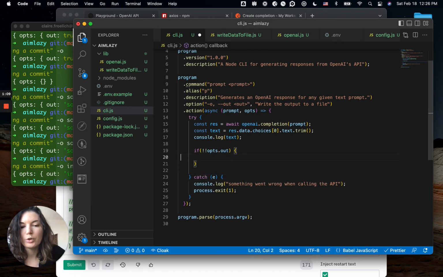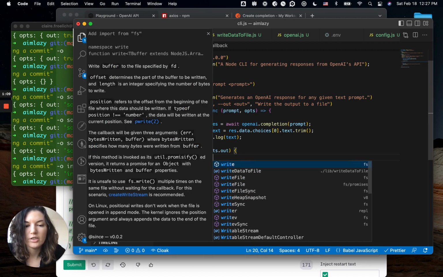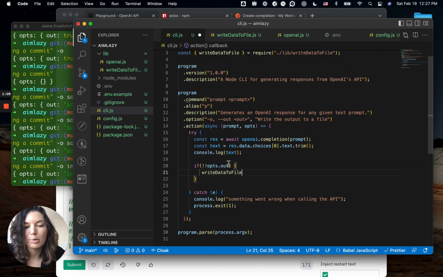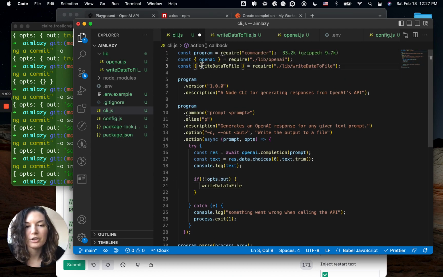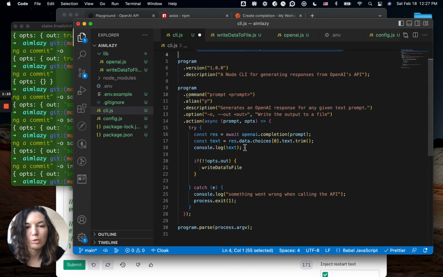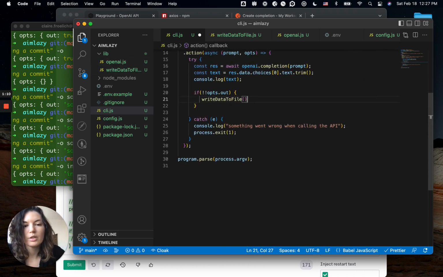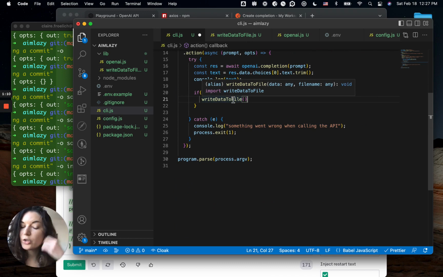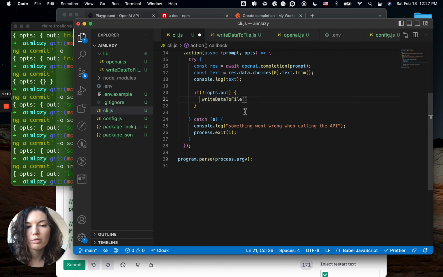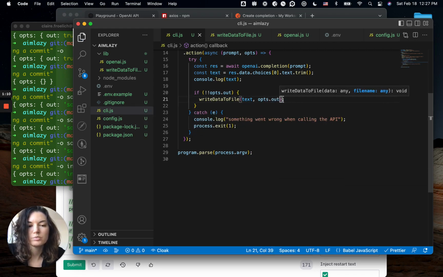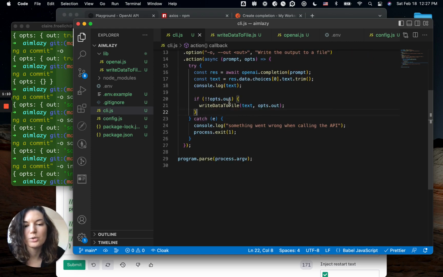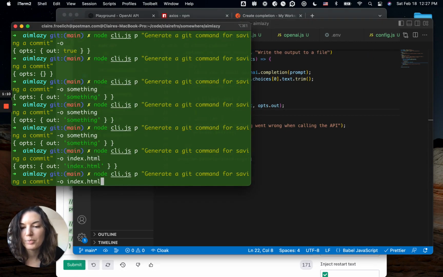So we will use our write file sync. We will say write data to file. This is the function we made. Since I imported it with the enter statement, it went ahead and automatically required it from our library file up here, which is great. Now, if you remember, we can hover on this here, and it says it takes two parameters, data and file name. So what we want to write here is the text from our response here, and we want to write it to the file name of options.out. All right, so this should be all we have to do to write data to a file.